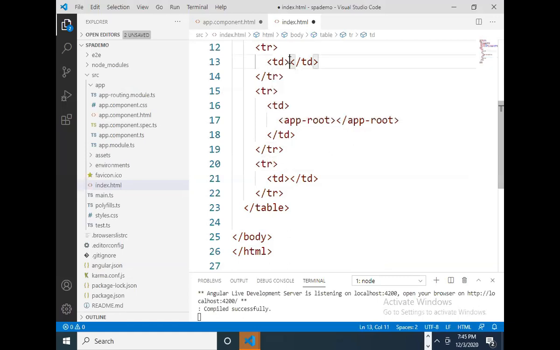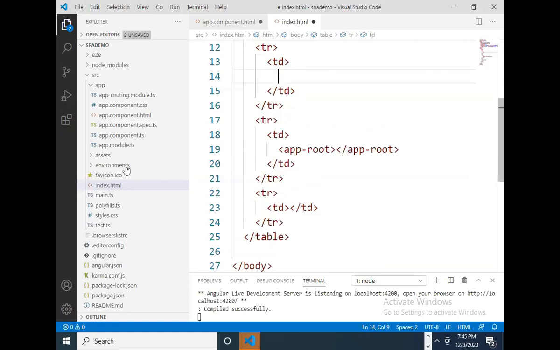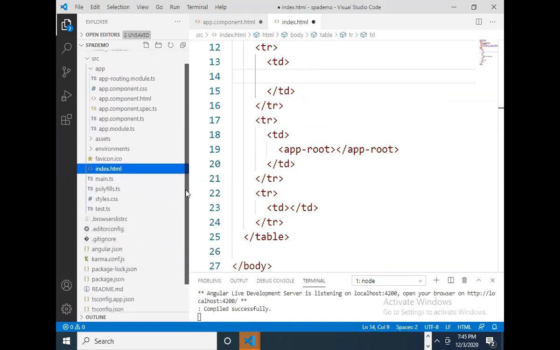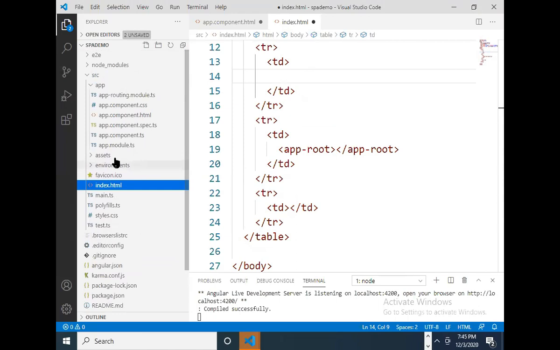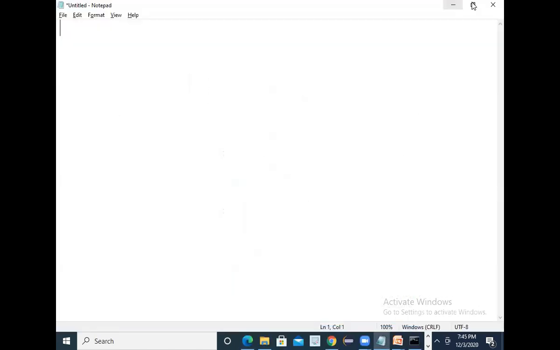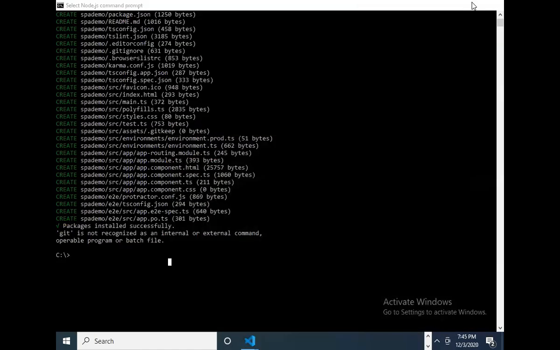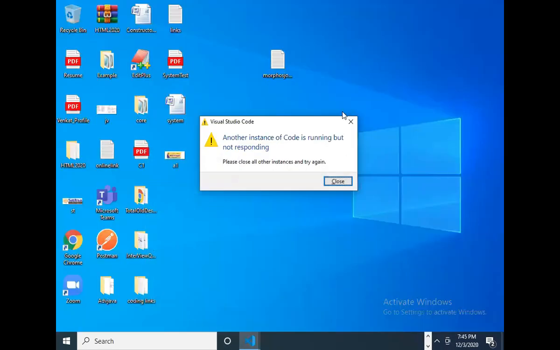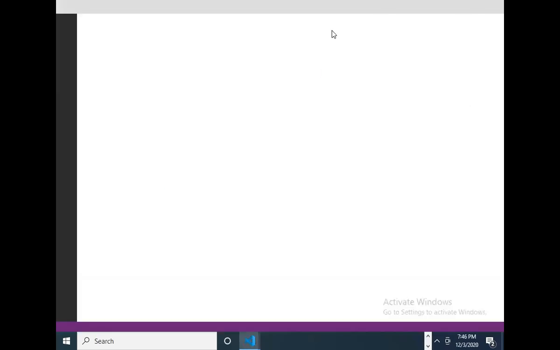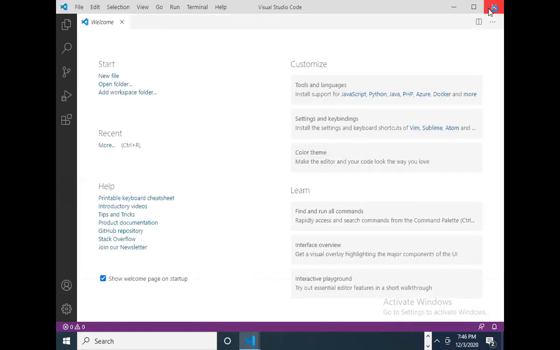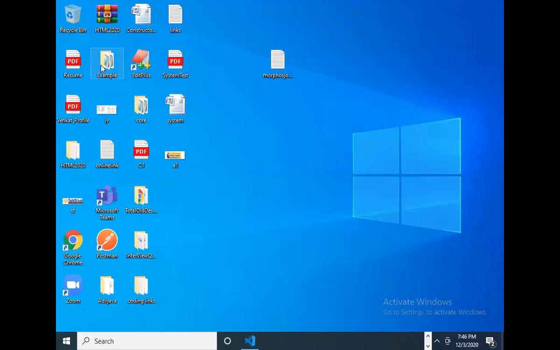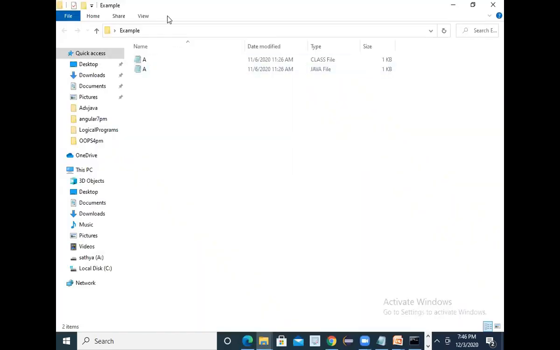So here you can open one td tag. I want to keep one image. If you want to keep any images in Angular, you have to keep them in the assets folder. If you go to your project explorer, there you can see the assets folder. Where your project is saved, go to that location. Here you can see my project is saved in C drive. Go to that project location in C drive.